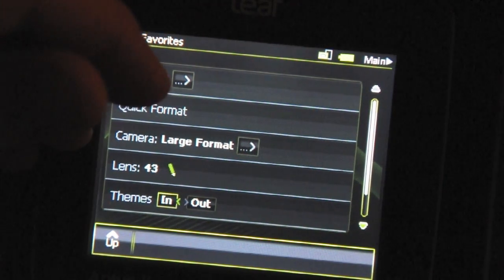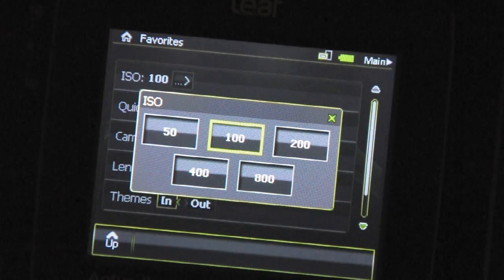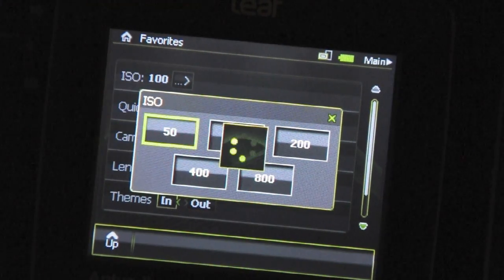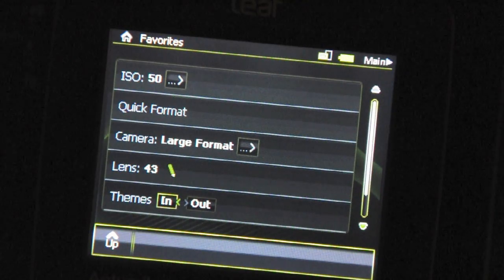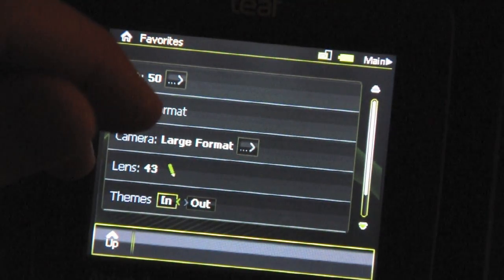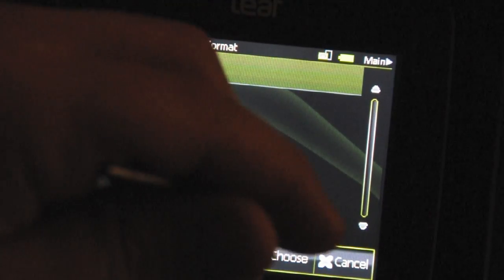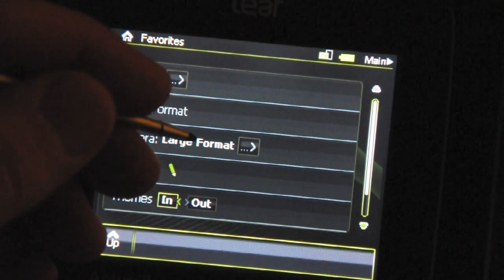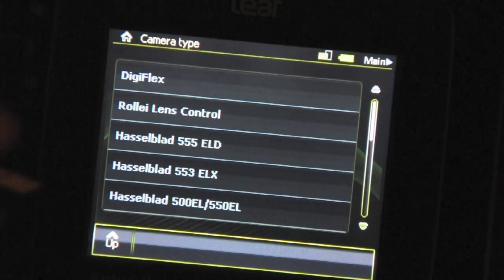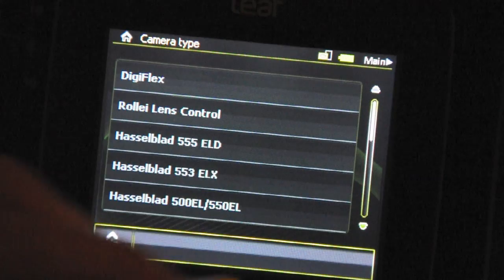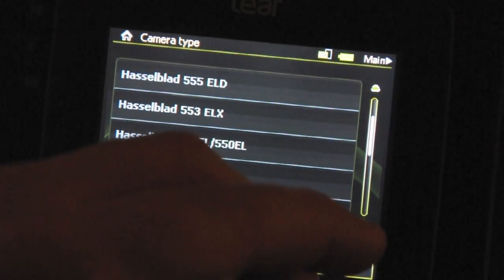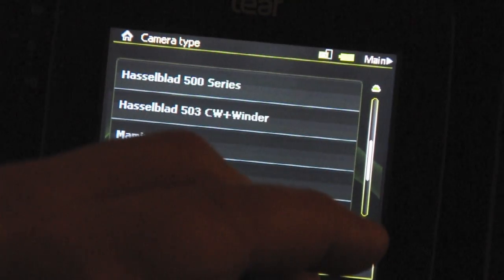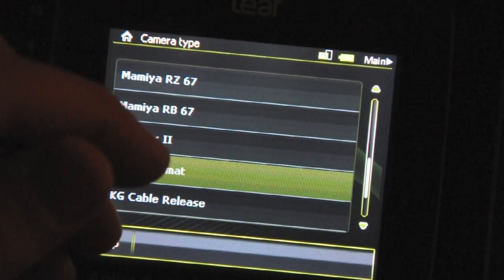ISO. If you're one of those photographers who would like to be flexible and change your ISO as you go. Quick format. After placing a new card in the slot, select it and format it very quickly. Camera. I use this back on multiple platforms and I often have to change the settings. Go into this menu. Scroll down, this is a large format camera, select it, done.